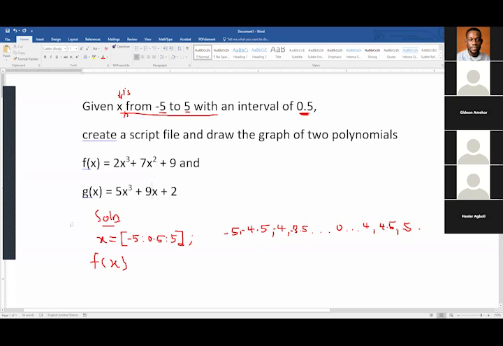So f of x here simply means that for this polynomial, you are going to substitute your x values into it. So if x is -5, substitute -5 into this polynomial, what will you get? If x is -4.5, substitute it, what will you get? Okay, so you do it for all the values of x.